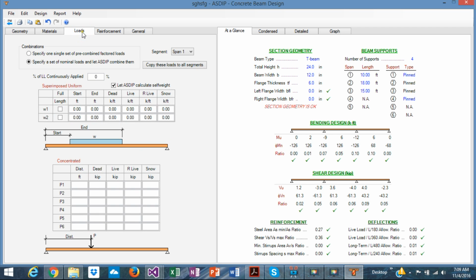Okay, let's go to the load tab. So we have now the 3 spans that we just defined. For span 1, we specify here the load that you want. For example, you want to specify for the full length of span number 1, which is 10 feet long, say 1 kip per foot, and let's say at the 3 feet, let's specify a live load of 10 kips, something like that. Okay. Here you can copy all these loads to all spans. Let's do that just to see.